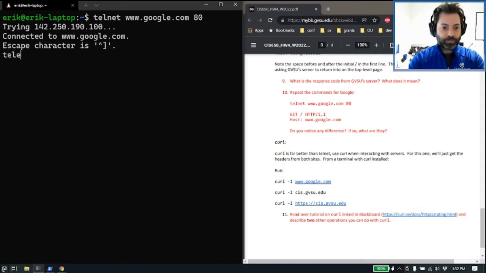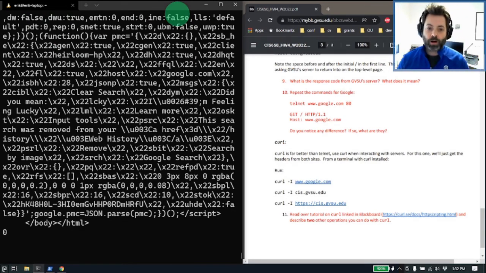So telnet www, I did this already, sorry. Escape. GET space slash space HTTP slash 1.1. Okay, again, we're doing a GET command to the root on this protocol. Hit enter. Then we have to type in the host, www.google.com. All right, and then I'm going to hit enter twice. Once, twice. Then we get all of the information from google.com.